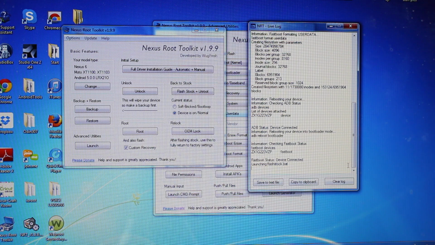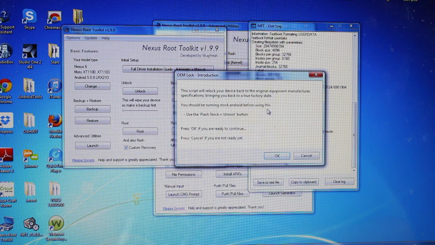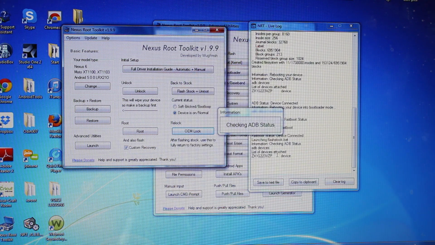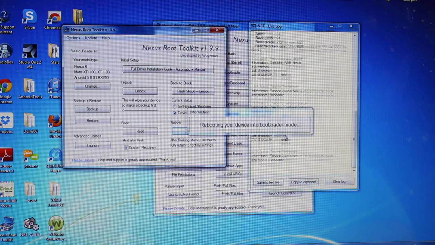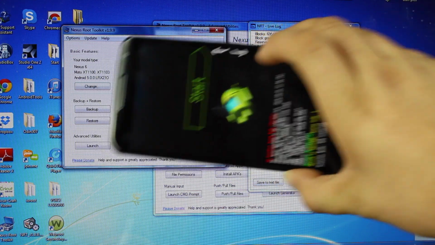So once your USB debugging is re-enabled, we'll go to OEM Lock. Okay, the script will relock your device back to original equipment manufacturer specification. Use the flash plus unroot button prior to that, which we already have. Go ahead and select OK. Just checking ADB status, it sees us there. Device is connected, it's rebooting us into the bootloader mode. So once again, you'll see that we're in the bootloader mode.